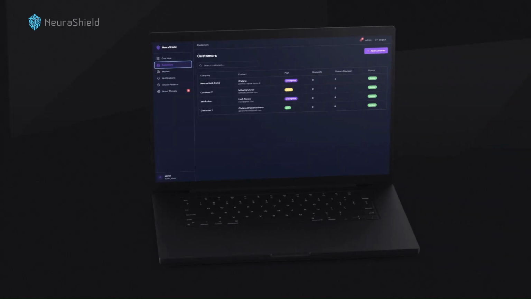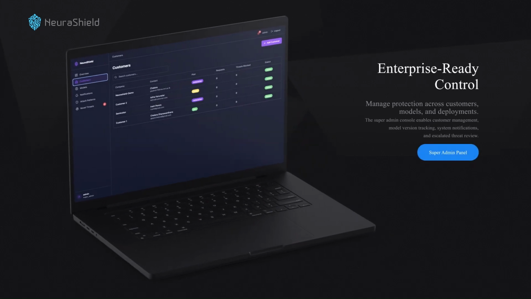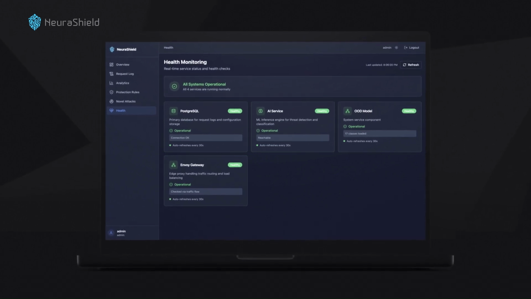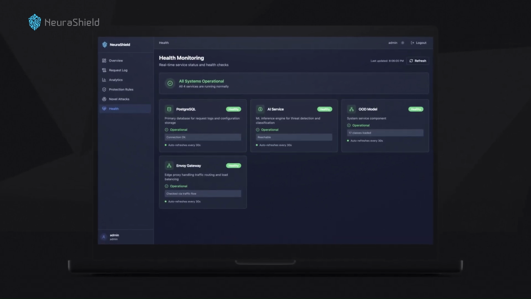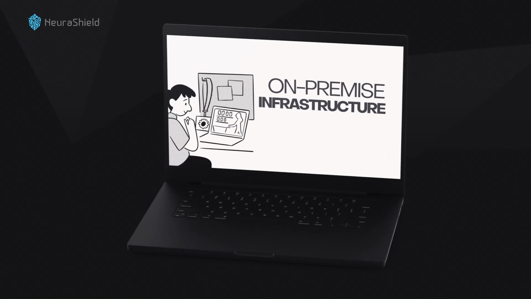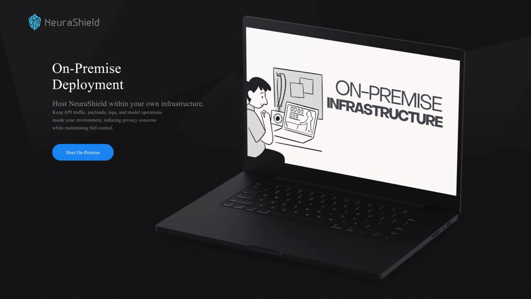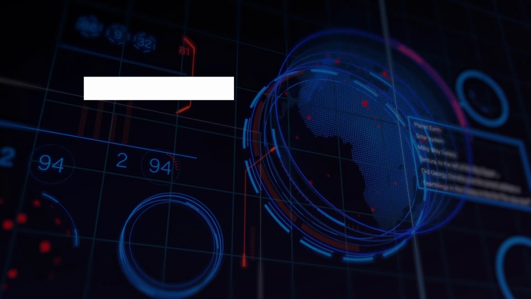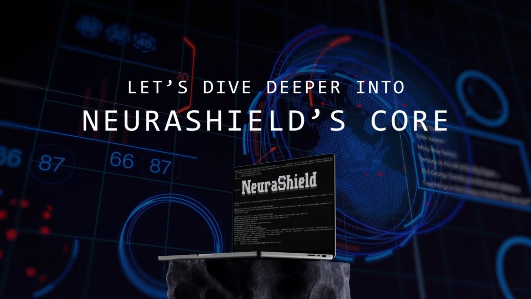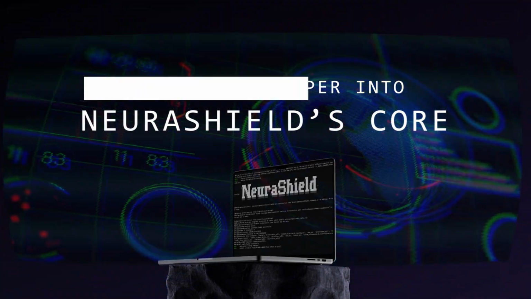For large-scale deployment, NeuraShield includes a centralized super admin console. It supports customer management, model version tracking, system notifications, and review of escalated novel threats across the platform. NeuraShield can be hosted inside your own infrastructure, keeping API traffic, logs, and payload data private. Now, let's explore NeuraShield's architecture, understand how it works behind the scenes, and then see it in live action.